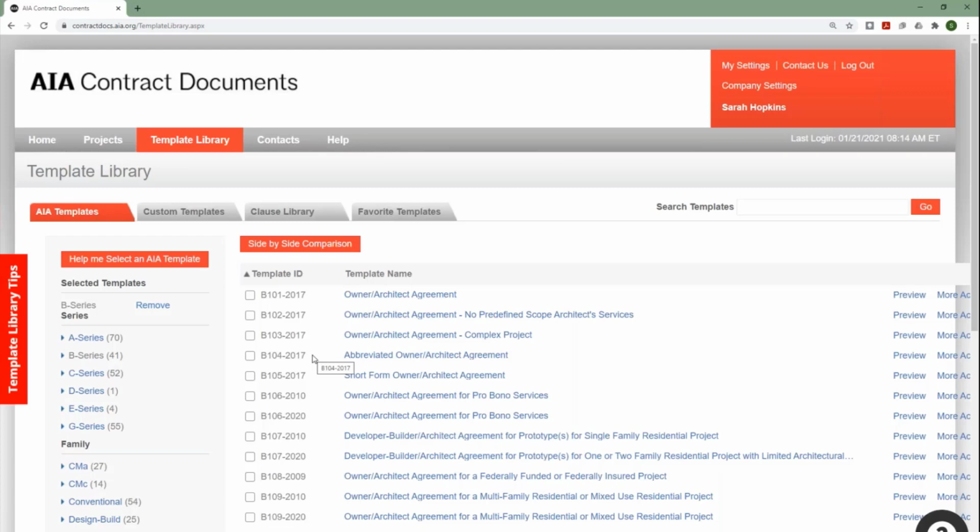So let's say, for example, that the B104, this abbreviated owner-architect agreement, is my go-to agreement for a lot of my new projects. But every time I start from scratch with that standard template, I'm removing certain clauses or adding certain clauses, and I just want to create my own custom version of the B104 to have on hand so that, again, I'm not starting from scratch every time. I'm starting from my custom-made starting point.